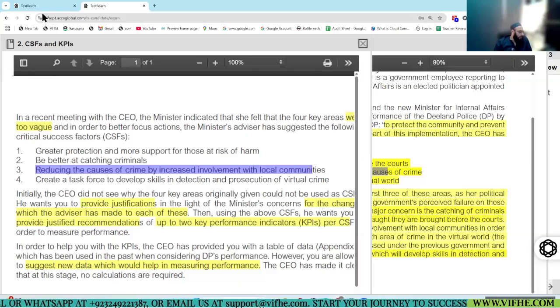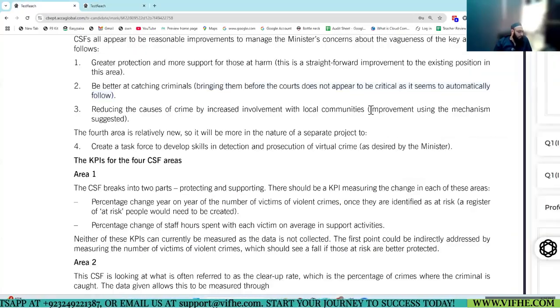Done? Okay. So see, improvement using the mechanism suggested. Who came up with such a mechanism? You. It was given in the question. Done.